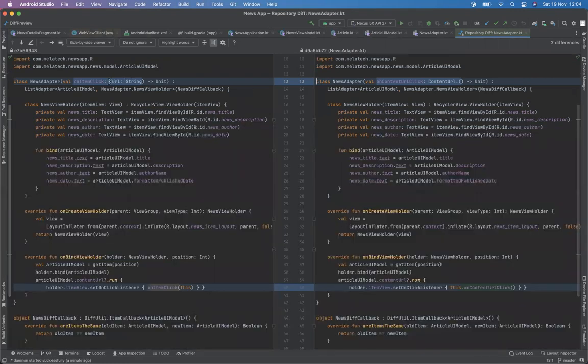I had a normal lambda, and I said this is my on item click lambda. The input is a string and the output is nothing. Because when this function is invoked, I want to pass the URL into this. That's the content URL. So when this lambda invokes, it takes an input parameter which is a string.